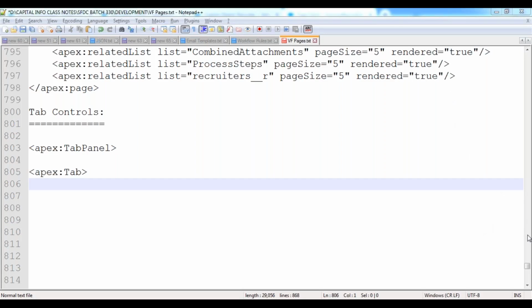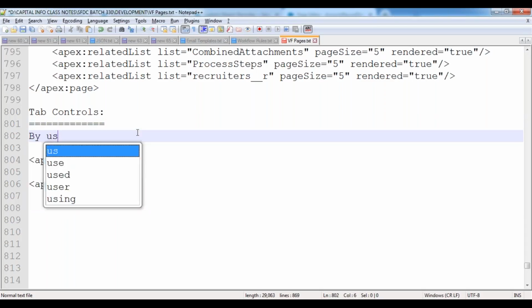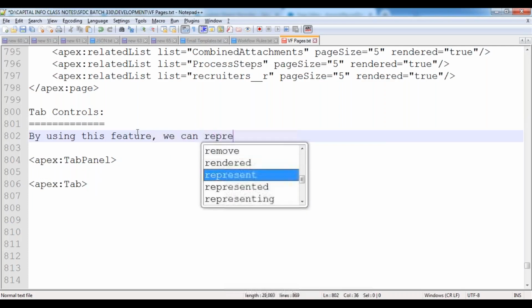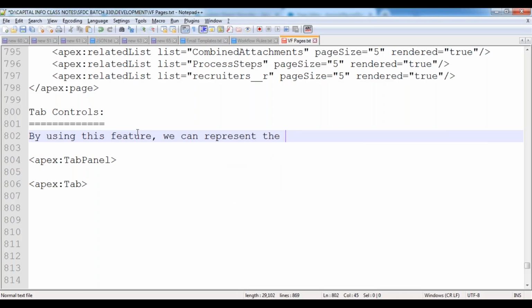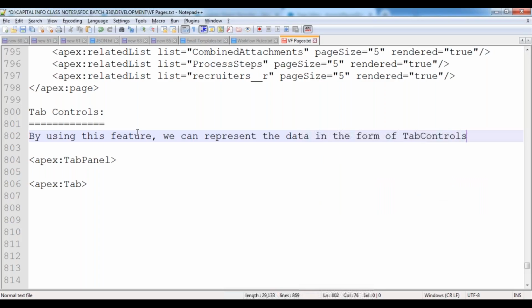Now let's see how we can use these tags, how to represent the tab controls on your Visualforce page, and how we can represent some data inside that. We'll see practically right now. Before that, first we'll go with the properties of each and every tag. Now let's see practically one by one. By using this feature, we can represent the data in the form of tab controls.